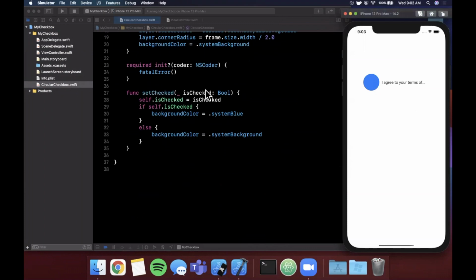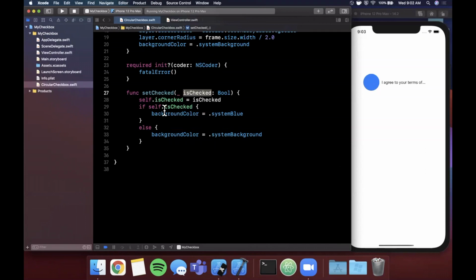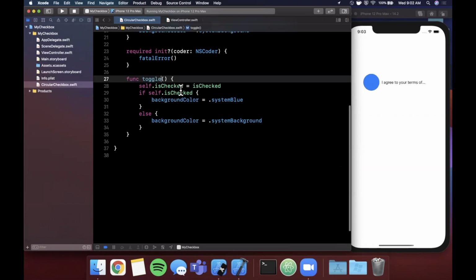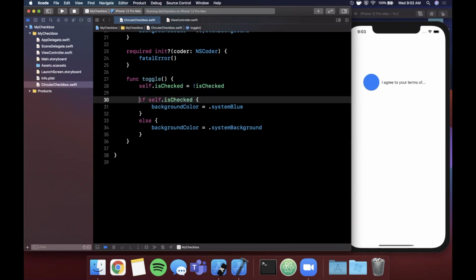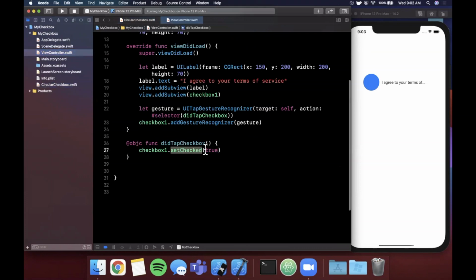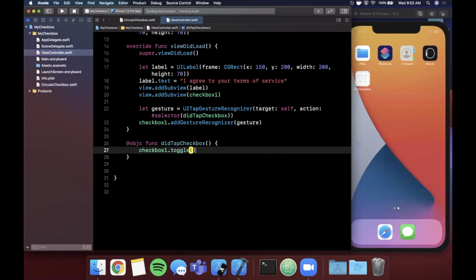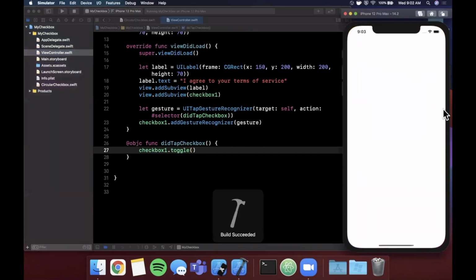And the reason that it's still staying filled in is because what we want to go ahead and do is get rid of this. And I'm going to change this function to be called toggle. And what we're going to do is we're going to assign isChecked to be the inverse of the current checked value, and then we're going to update the UI. So let's go back to the view controller. And here, instead of passing in true, we're simply going to say toggle. And what this is going to do is every time we tap it, it's going to flip between the states of isChecked.